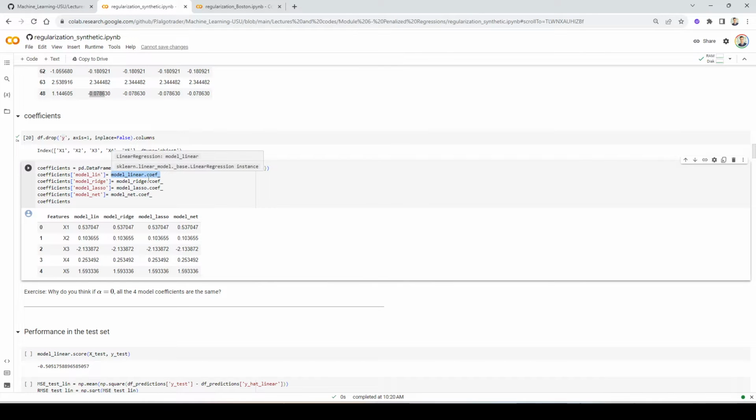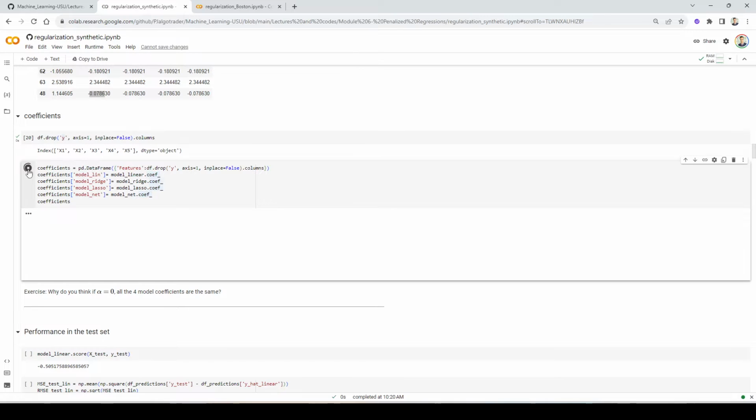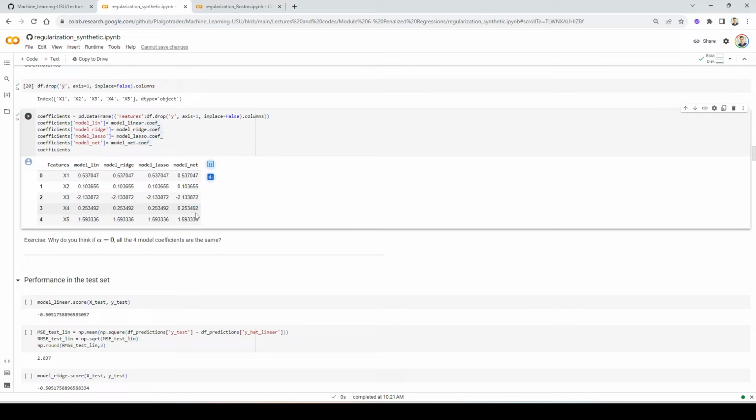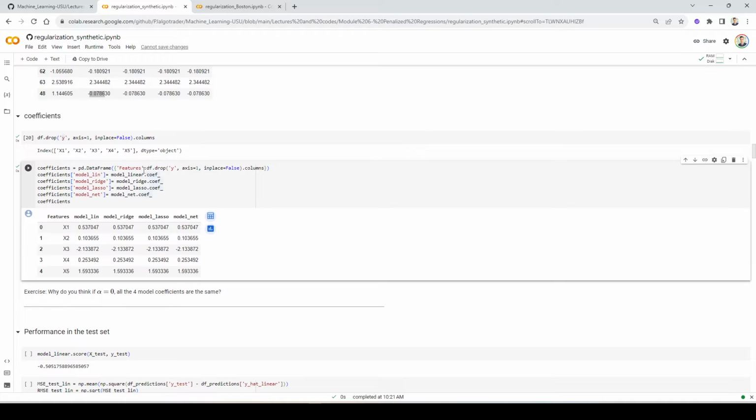We are going to extract the coefficients by doing .coef_ for ridge regression, for lasso, for elastic net, and then we're going to stack it all together. This is our coefficient table, right? Or data frame. And again, as you can see, all these 4 models are going to give us the exact same coefficients and the exact same predictions. Why? Because alpha is equal to 0.